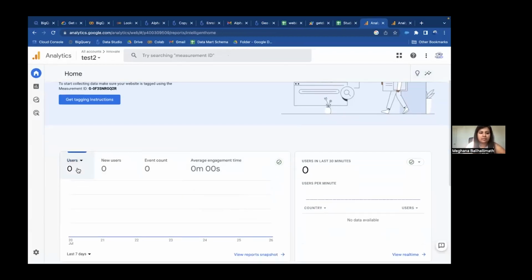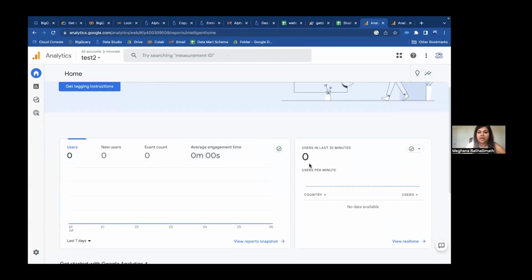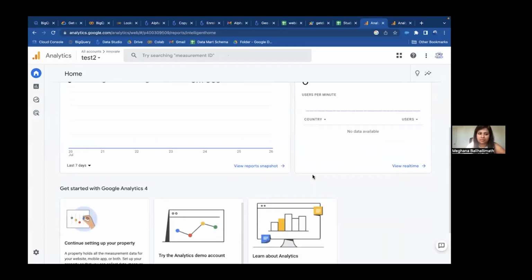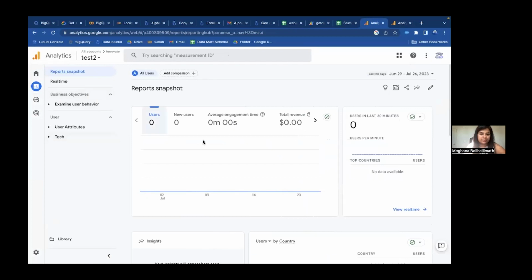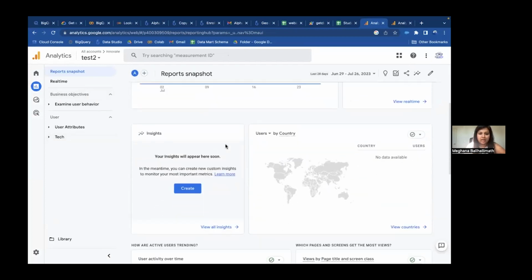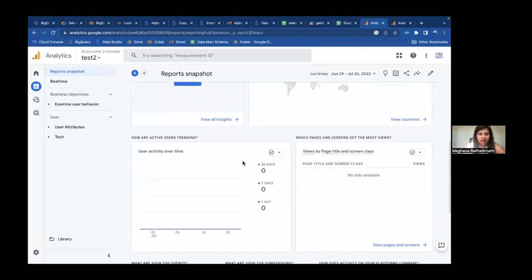You will have the number of users, number of new users, how much time they were engaging with your dashboard, and in the last 30 minutes, how many users were there. And then if you want further insights, you click on reports. And here you get to see by country, who are the users, and how user activity was over time in 30 days.